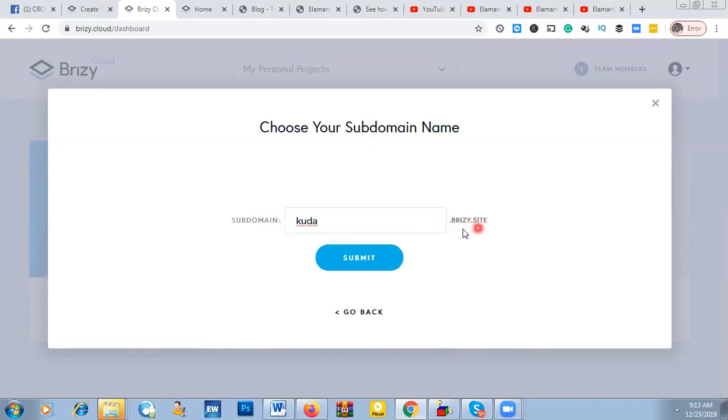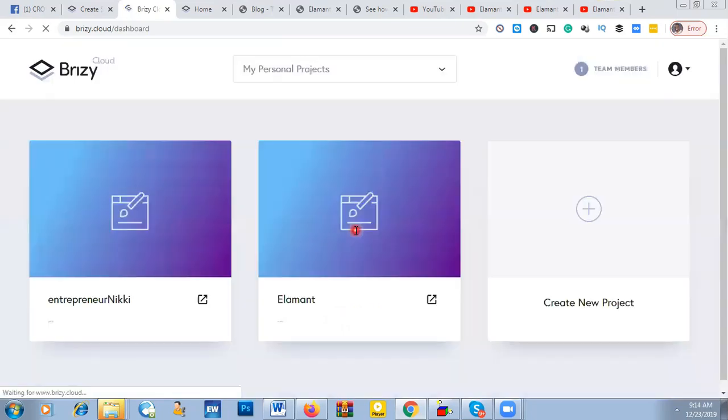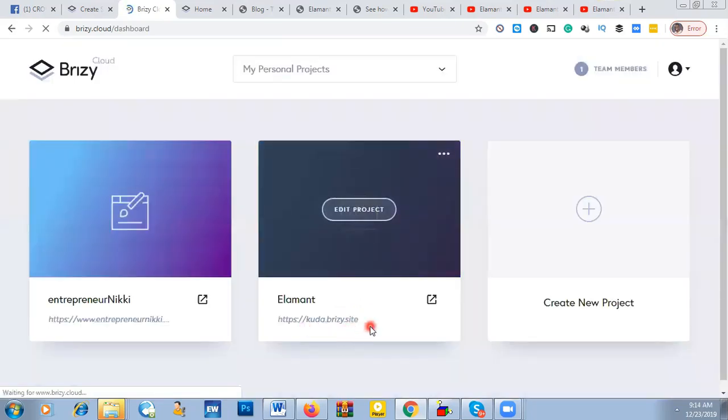And your website is going to be kuda.breezy.site. In this case I can do element, or whatever. But the best way that I recommend is just to put your name or the company name, whichever way you want. I prefer putting the name, and then you just click on submit. Once you click on submit, that means your website is now ready to be viewed.